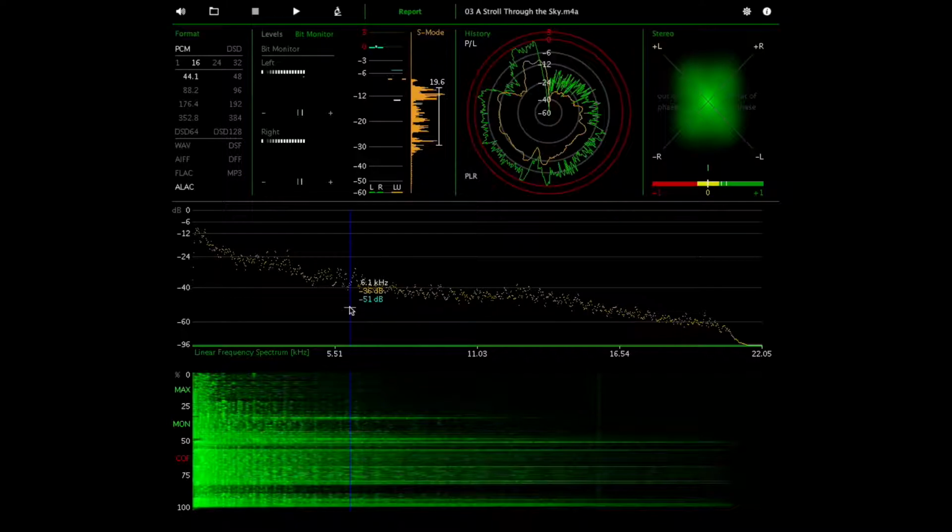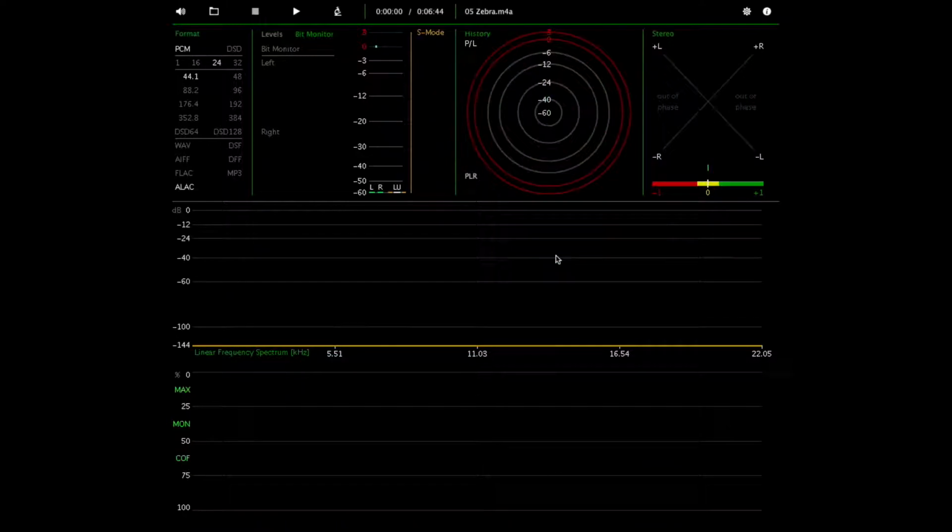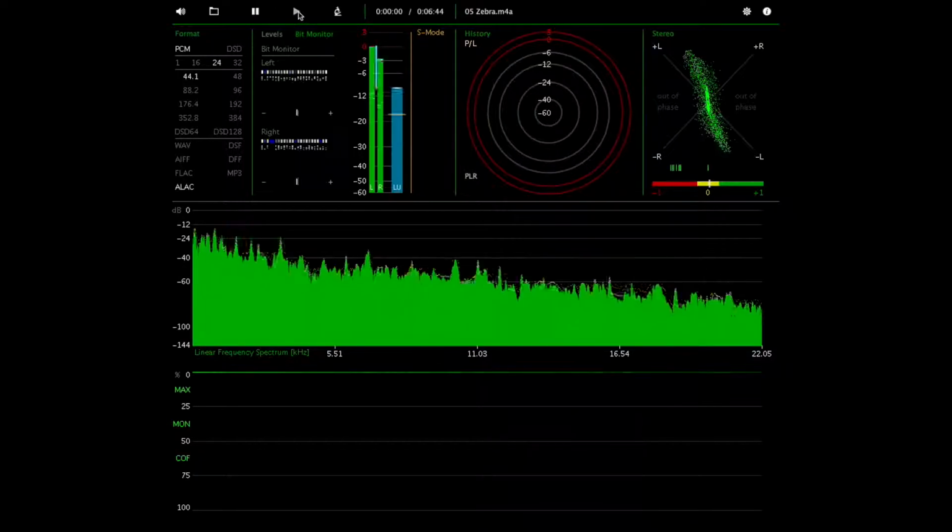So we can actually contrast this recording with this particular track I have here. This is Zebra by Oneohtrix Point Never from the album R Plus Seven, and this is one of my favorite electronic albums. And again, I'll play you a bit of this track.